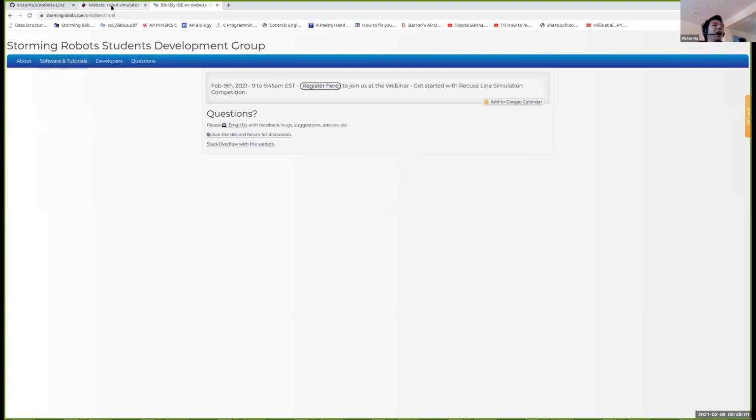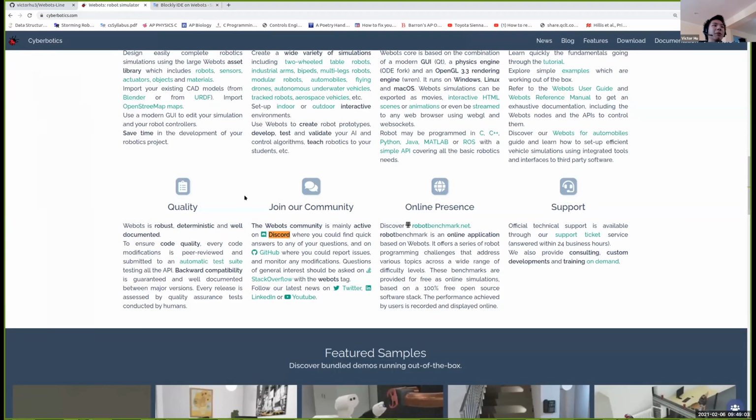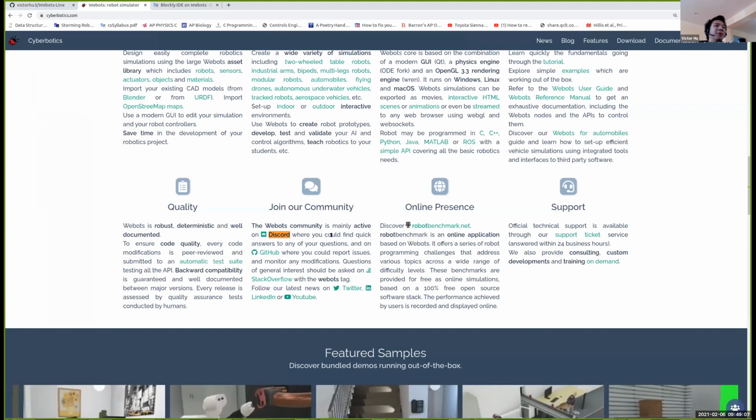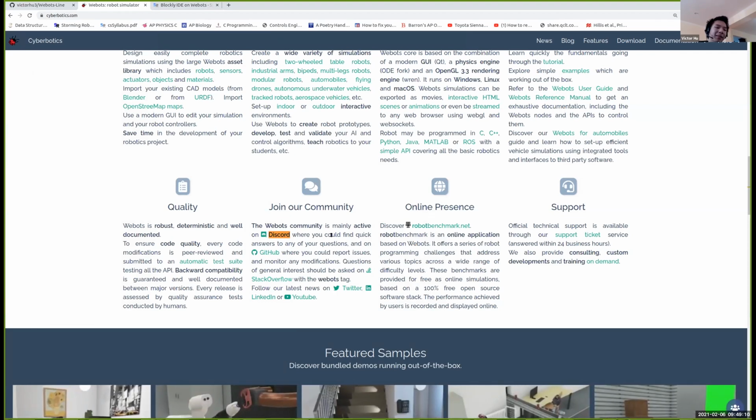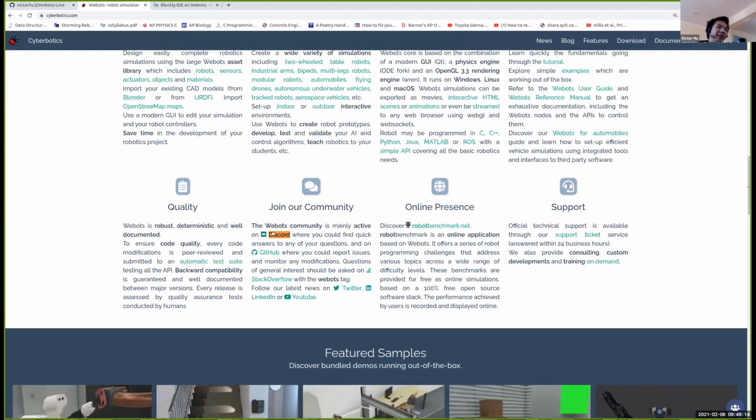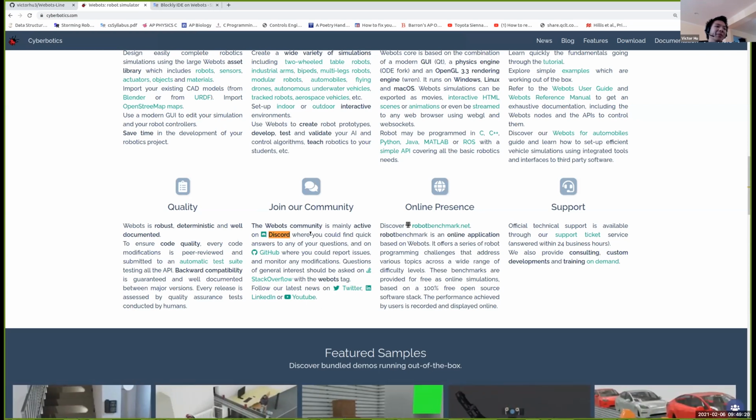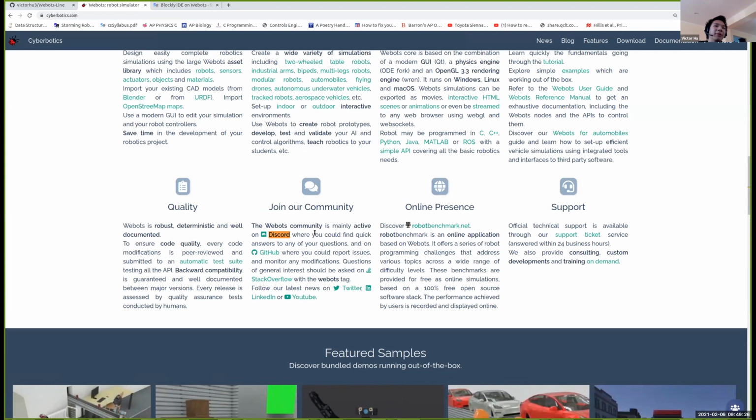In addition, for any questions about Webots in general, the simulation platform, not specifically about the rescue line, Webots has a pretty active Discord community that you can join. Personally, I found it pretty useful because the developers of Webots tend to get back to your questions very quickly. So if you have any general questions just about Webots, you can ask them through this Discord.